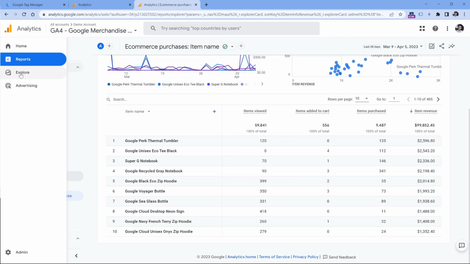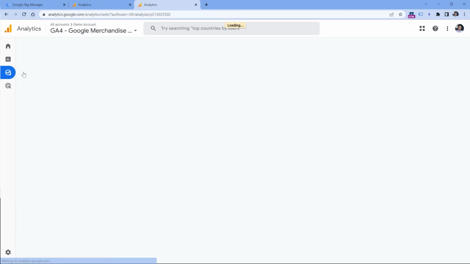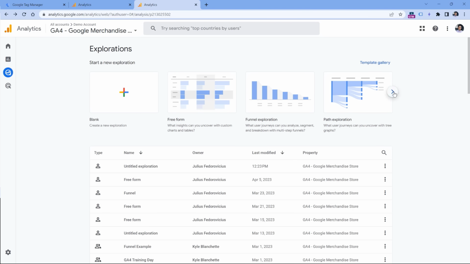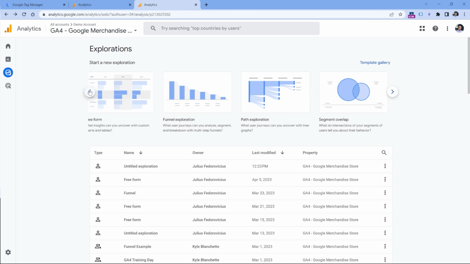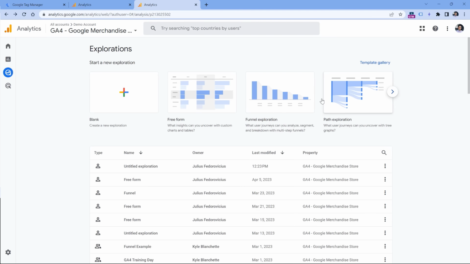Then there are more advanced reports where you can explore the data that you have, and that is available in the explorations. Even though we have a bunch of options here, personally, I most often use these three: freeform, funnel exploration, and path exploration. So freeform exploration is basically like a table where you can visualize data. Of course, there are some charts, but I mainly use it for tables.